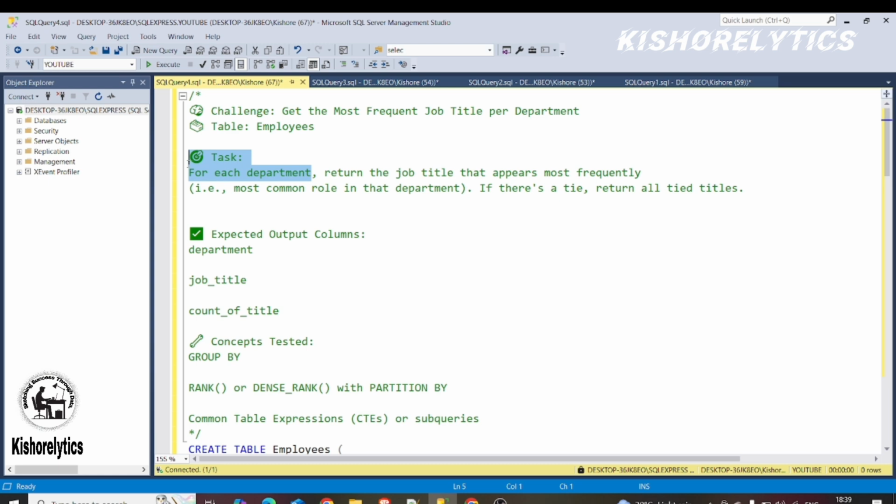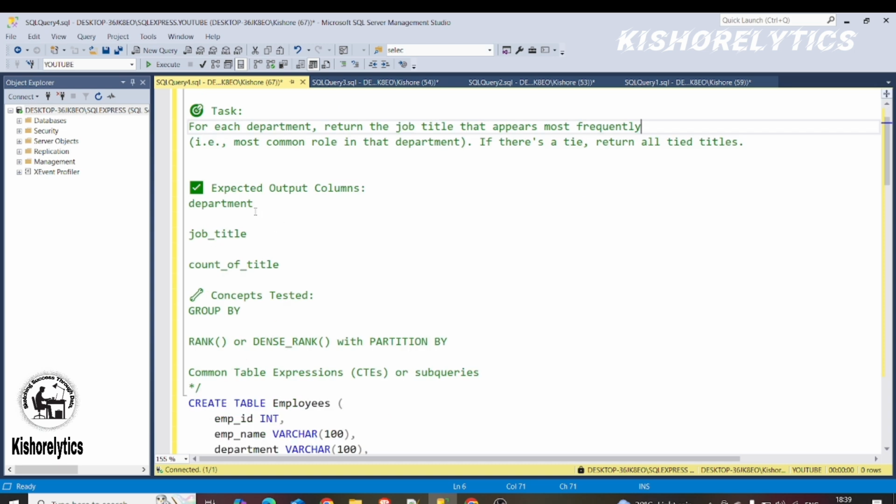For each department, we want to know about the group by. So return the job title that appears most frequently. For example, the most common role in the other department. If there is a tie, return all the tied titles. The expected output columns are department, job title, and the count of the title.